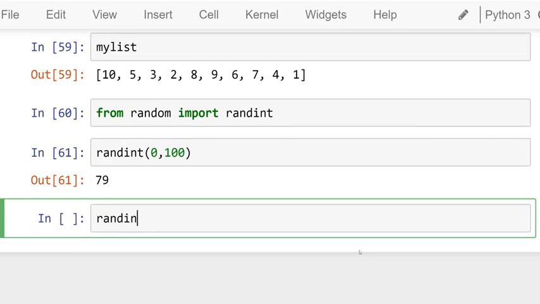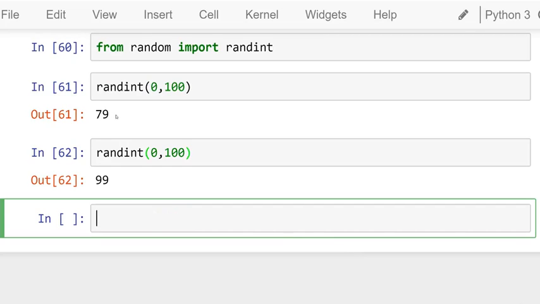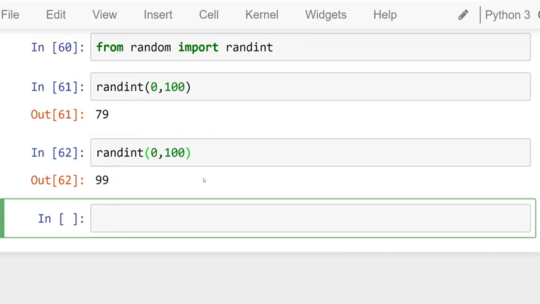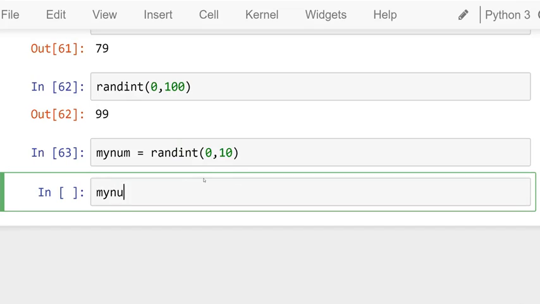And if I do this again, from 0 to 100, another random integer. And most likely your numbers will be different than mine because, again, it's random. And because this is returning something, I can save it. So I can say my_num is equal to randint, 0 to 10, and then I can later on use that number.